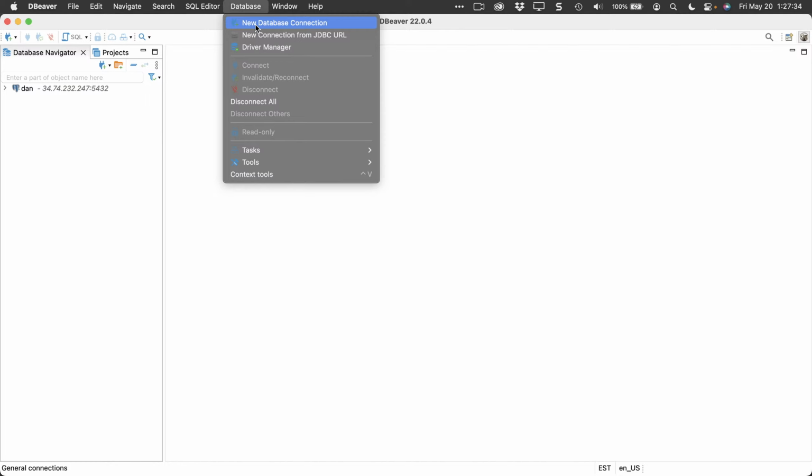Remember that the database is typically not going to be living on your computer. They're going to be living on the server. So there's some other computer out there on the internet, and you're going to connect into that over the internet, to that computer, that server. So I'm going to go to database connection and choose new database connection.